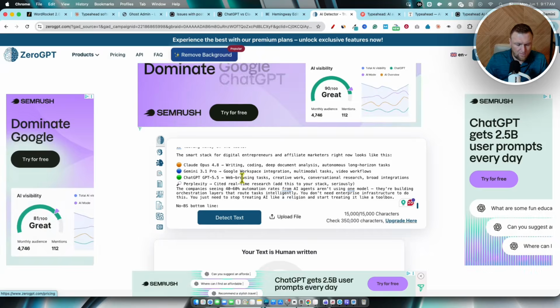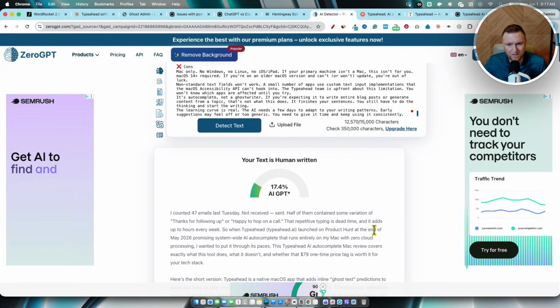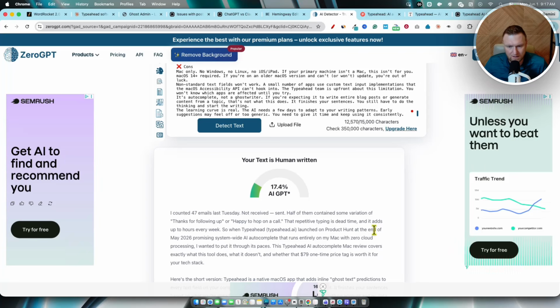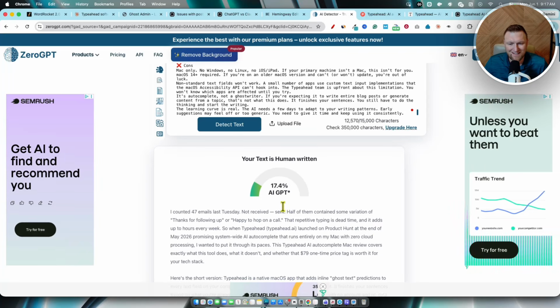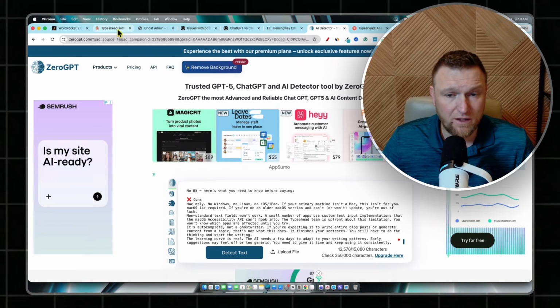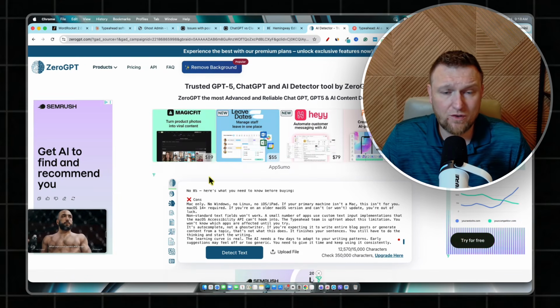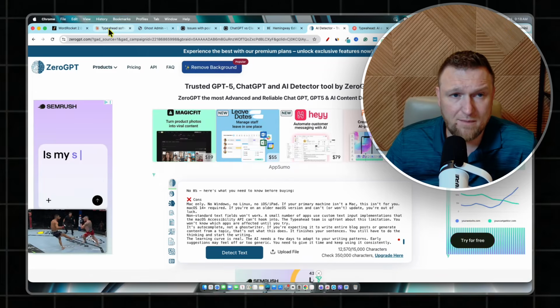And then we'll go in here to test this out as well. We'll test out the AI generation right here. And there you go. Your text is human written right there. It's only 17% AI generated. So there you have it. You want really good content, human sounding, human written, well researched, easy to use, that MCP.